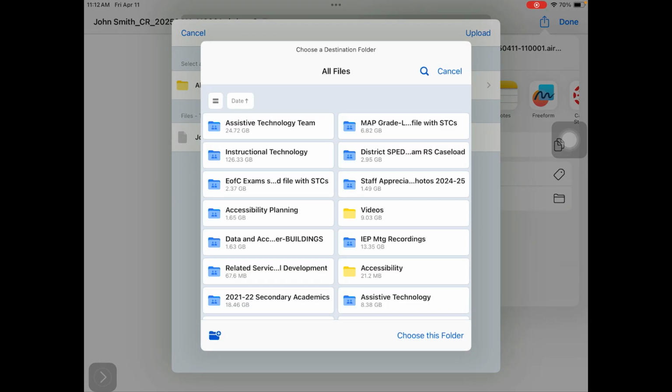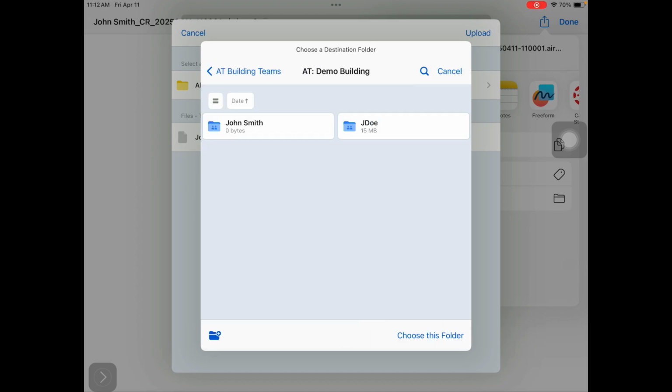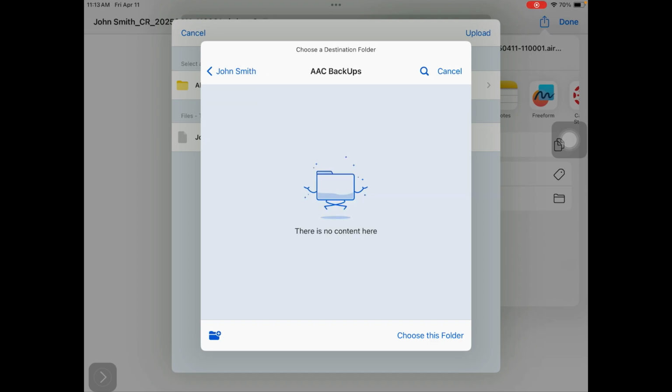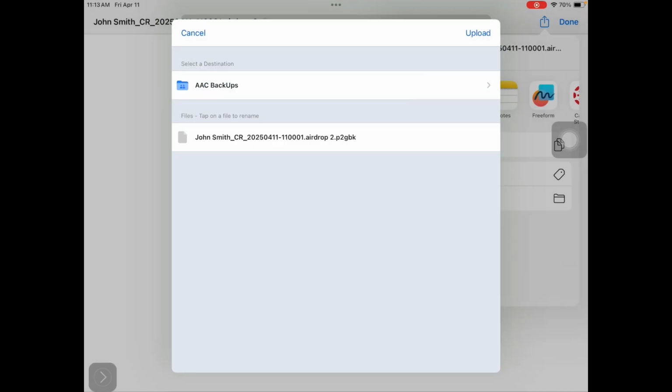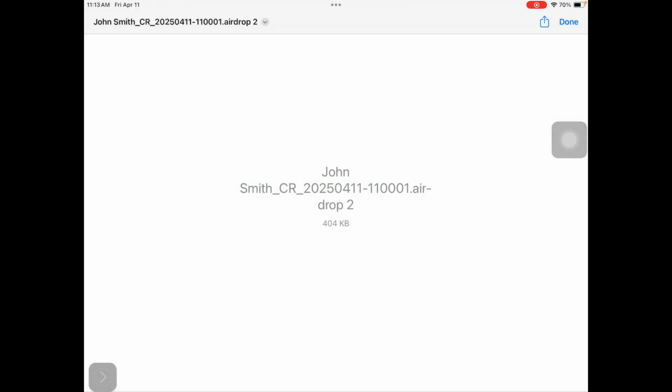You can either go up to the magnifier and type in the name of the file, or you can scroll and find it here. What you're looking for is the naming convention of AT: and the name of your building. Mine says demo building here. Then you're going to be looking for the student of the vocabulary set that you want to save up into Box. Yours might look a little different than mine, have more information in these folders, but you're looking ultimately for this AAC backups folder. In this pop-up, you're going to see choose this folder at the bottom left-hand corner, and then select upload. Then it will tell you that it's been uploaded successfully, and you have now exported and put that vocabulary set into Box.